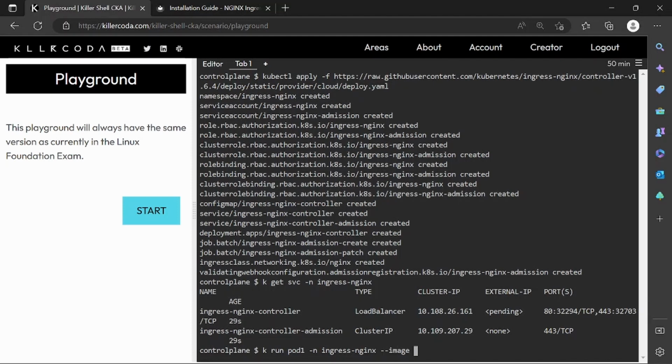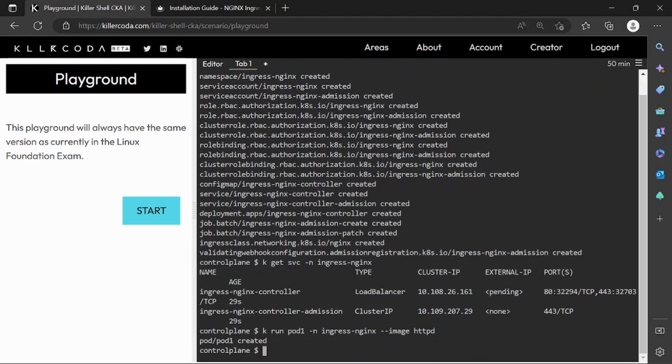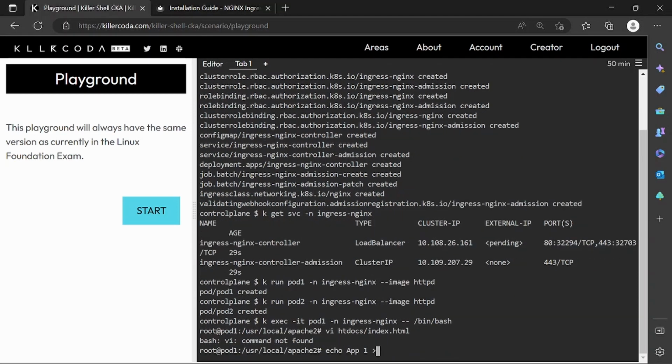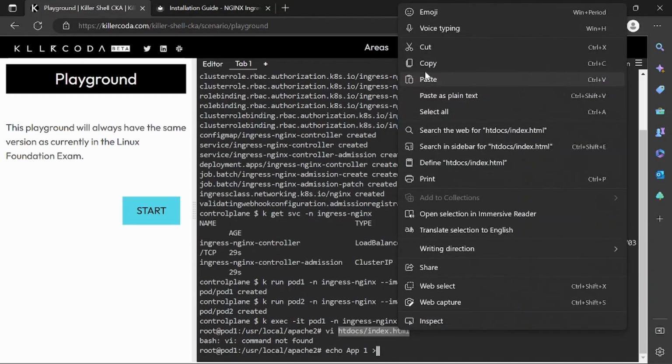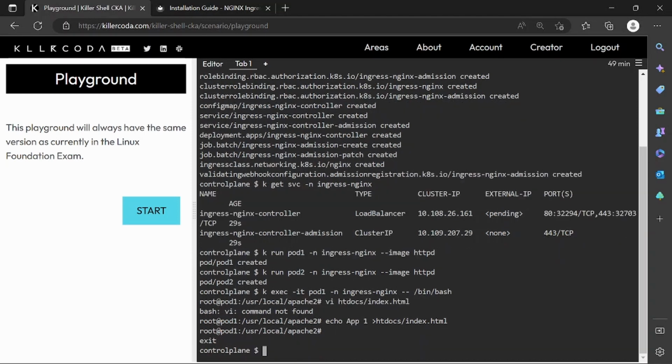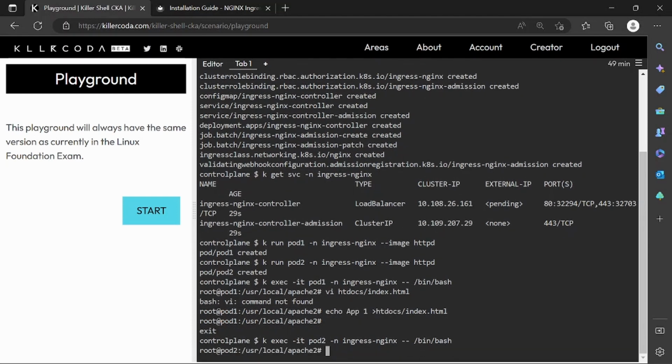The image should be HTTPD. I have created the first pod, the second pod I have created. Now I'll be exposing these two pods to the services. But before that, I will just modify the index files. I will just write app1 in this index file, and for the second, we will write app2 so that we can differentiate between the two applications.